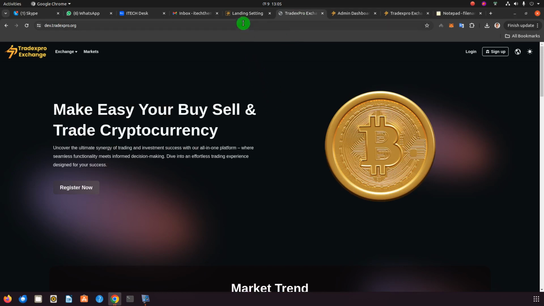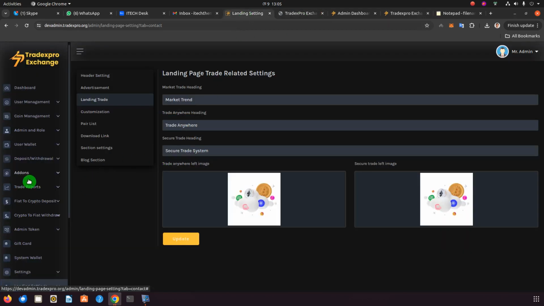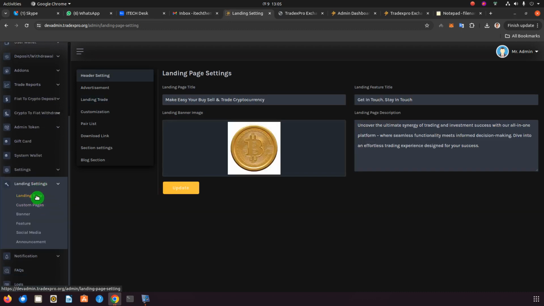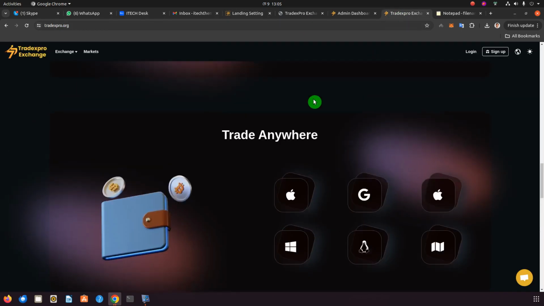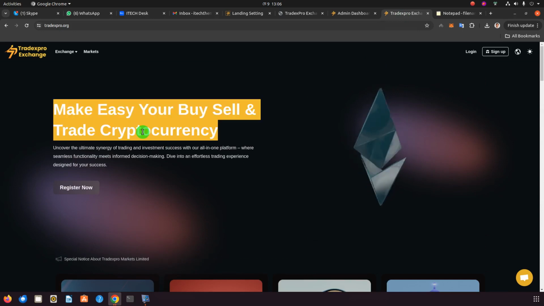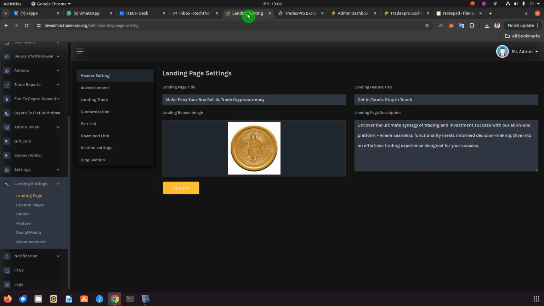So let's start. I have logged into the newly installed exchange, and I'm going to go to landing settings, then landing page. Then I come to header setting. Okay, so on the header setting, let me go and copy. So this is the content, make easy. Let's copy this. This has already been set. I have set that just a few seconds ago.